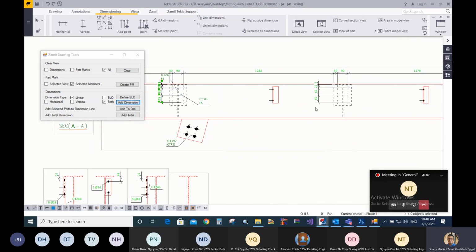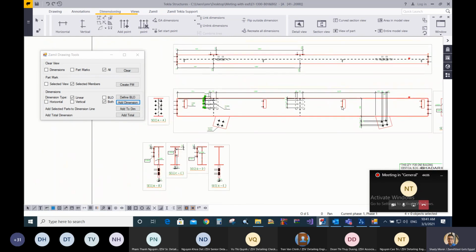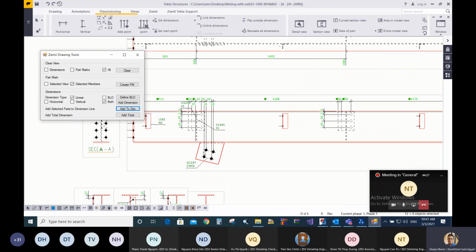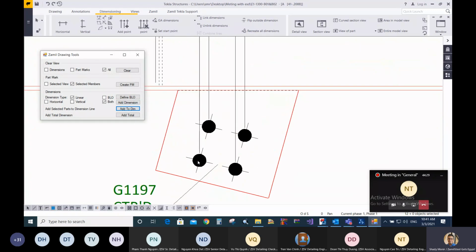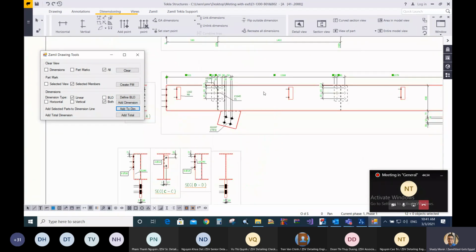We have also another option. For example, if you created your dimension and you missed adding a certain member, for example this member, okay, I missed adding this member to this dimension. So it's very easy: select the member, select the dimension line, and press add to dimension. You will find your dimension is updated with the correct points. You don't need to zoom in and select all these bolts. It will be selected automatically and correctly.